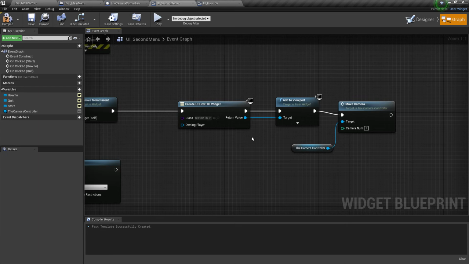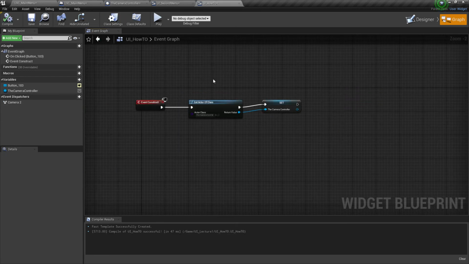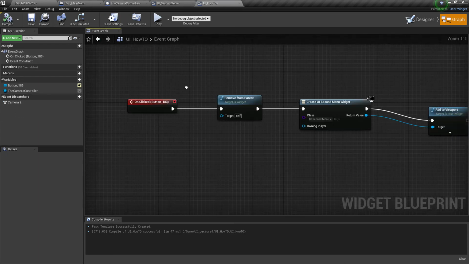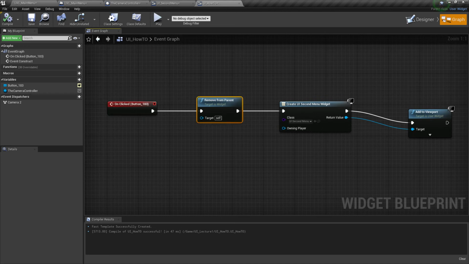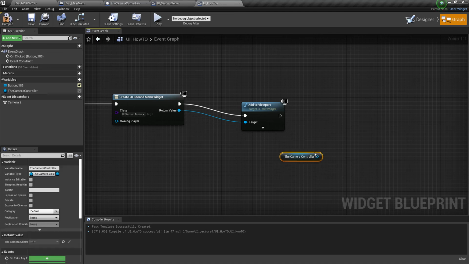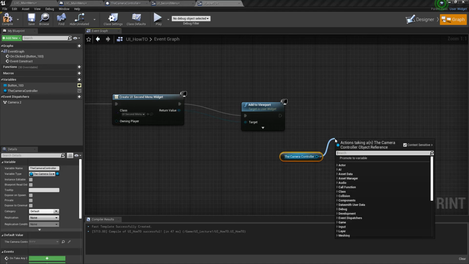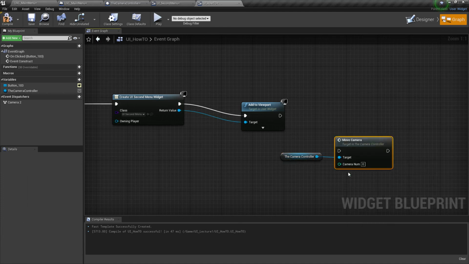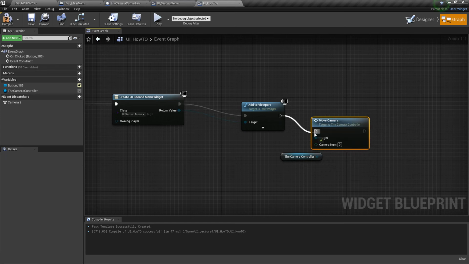But now we can add this script to our next one, which is the how-to menu. So in the how-to menu, we click on the button, we remove it from the parent, and we make that original menu again. So we can drag this in, and we're going to call that custom event again, called move camera. And we're going to leave that at 0.